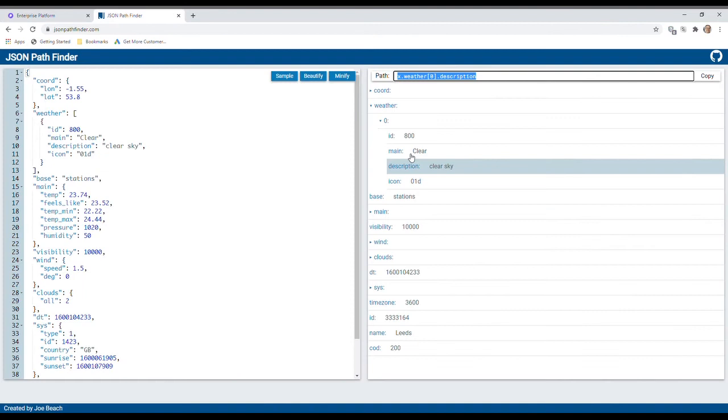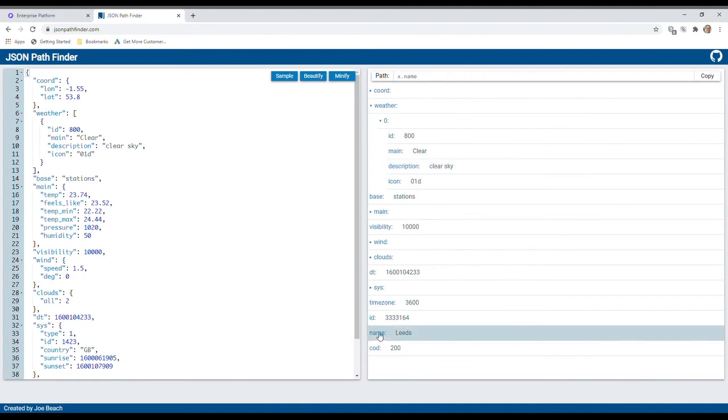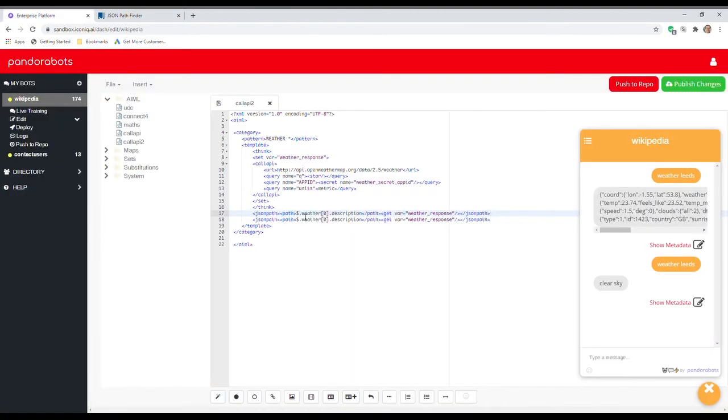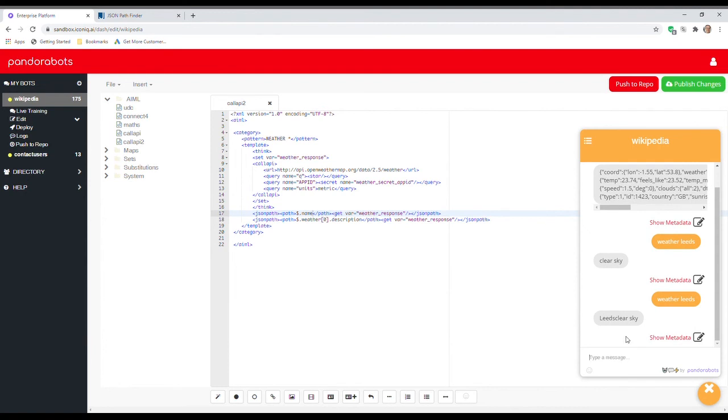So let's try. What else have we got? Let's try this name at the bottom. That's just going to be name. So we don't really need to copy that, do we? Okay, so name. Right, so let's try that. Leeds, clear sky. Let's make it a bit neater.